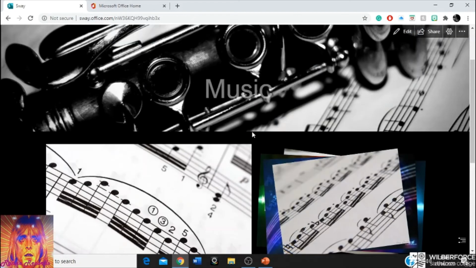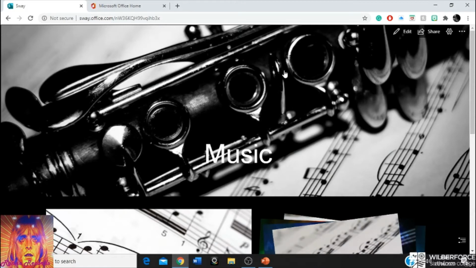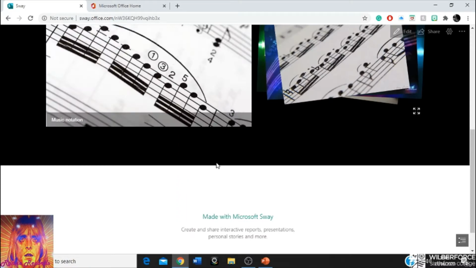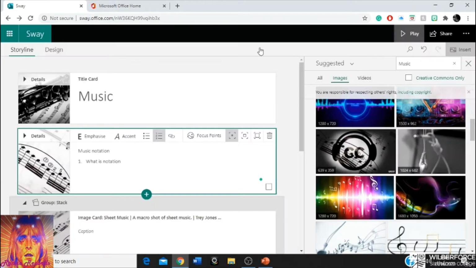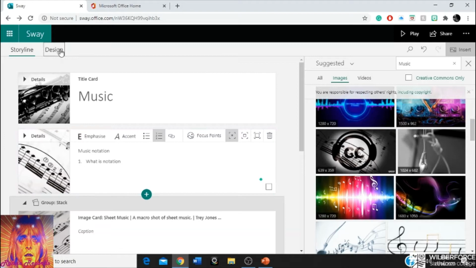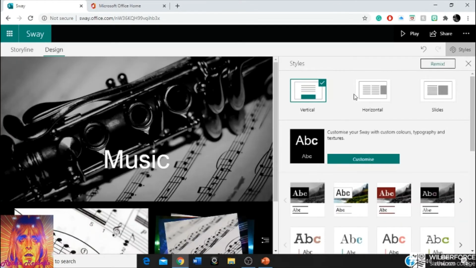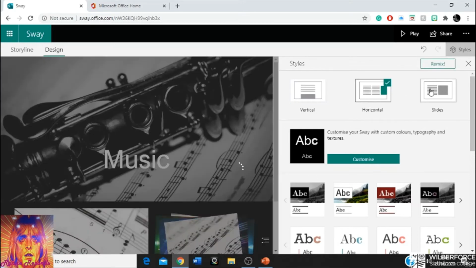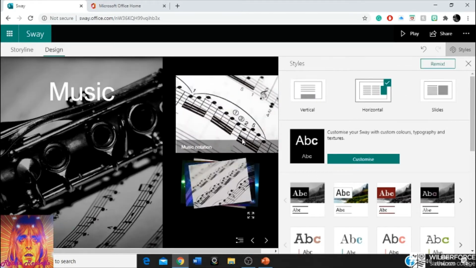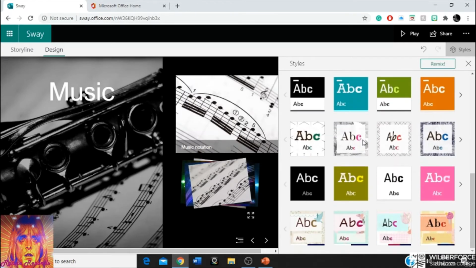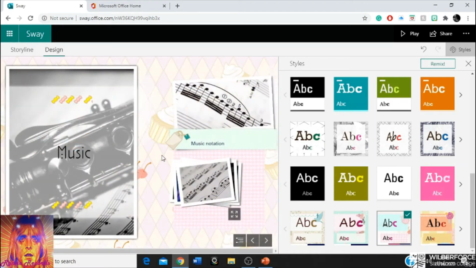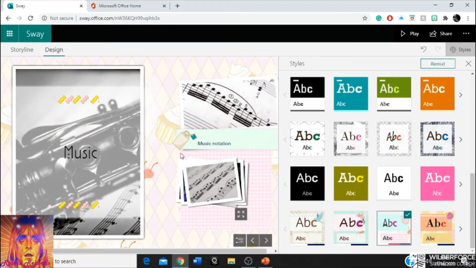Now Sway automatically gives you a design outlet. It gives you a random design, and you can edit it in any way you want. So let's say I'm not happy with this, and I want it to be more colourful or anything to that effect. I would go to design and click on styles. You can choose whether you want it to scroll vertically or horizontally, or be much more like a traditional PowerPoint with slides. I'd like this to be horizontal, and I think I'd like it to have more colour. Oh, that's brilliant. Let's have cupcakes and cherries as my style. That's a bit of me. So I think that's great.